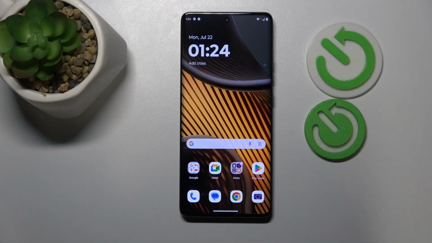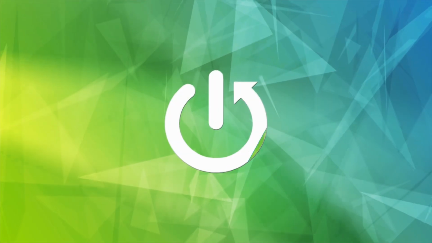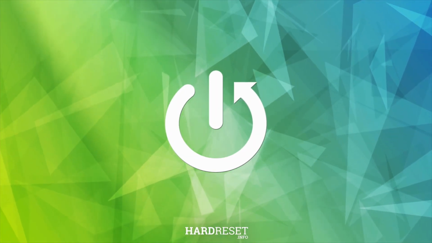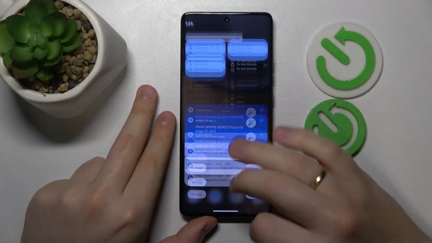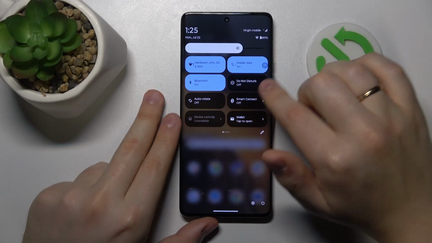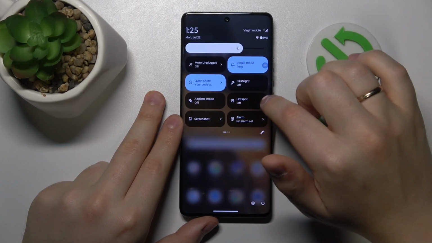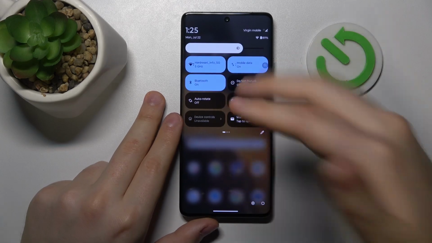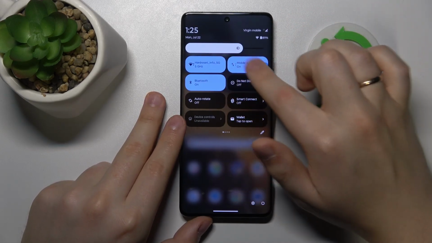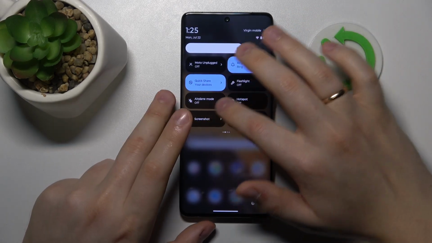This is Motorola Edge 50 Ultra, and today I'll show how you can fix the incoming phone call receptivity issues on this device. First, open the control panel and check if your device has the Do Not Disturb mode or airplane mode switched on. And if it does, make sure to deactivate both or either of those features.